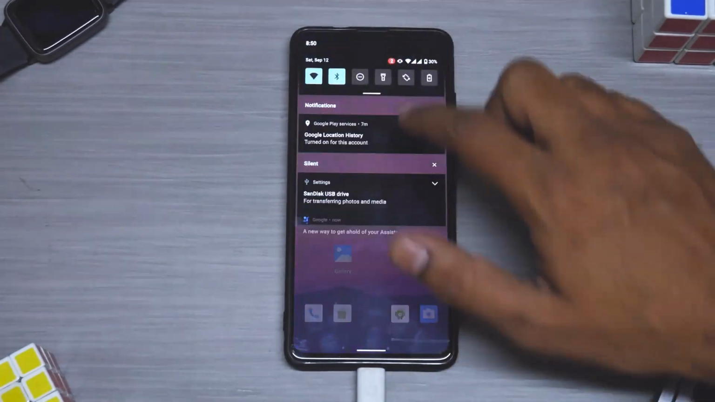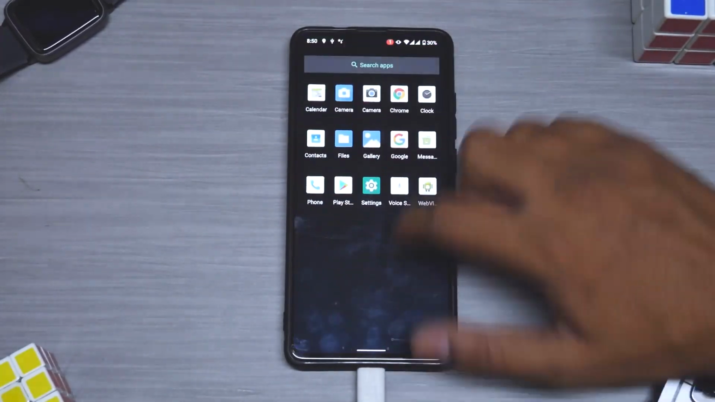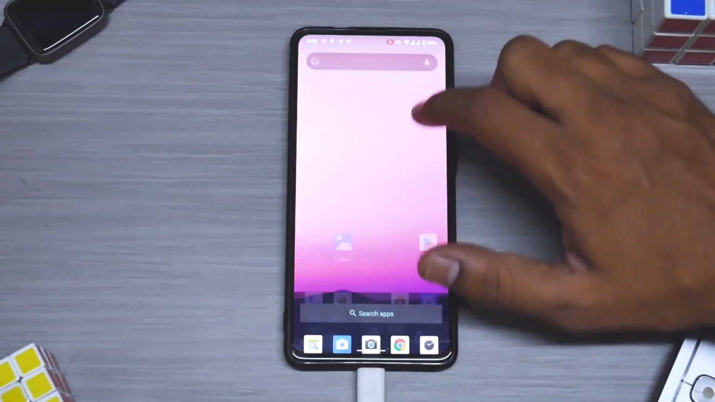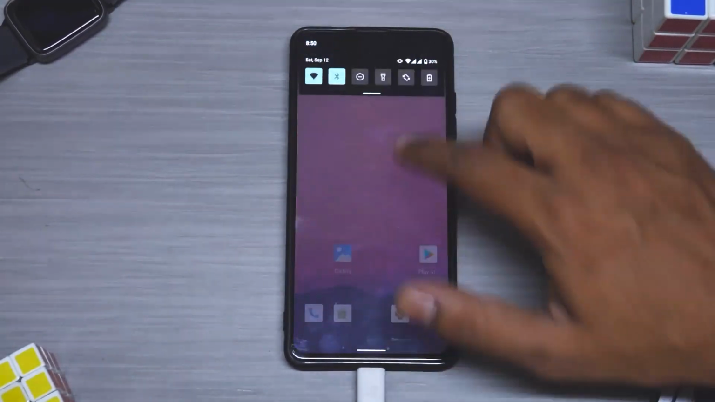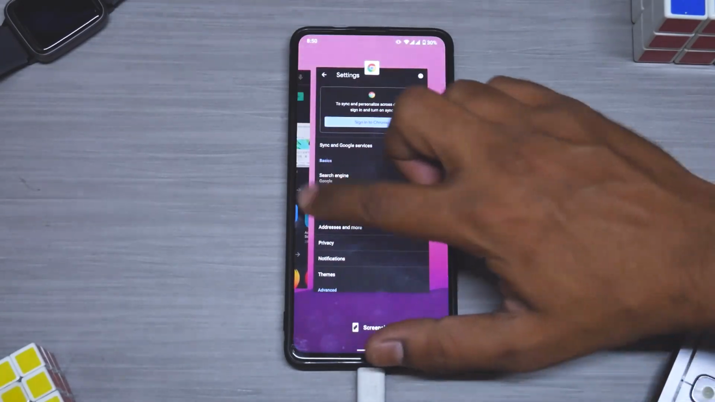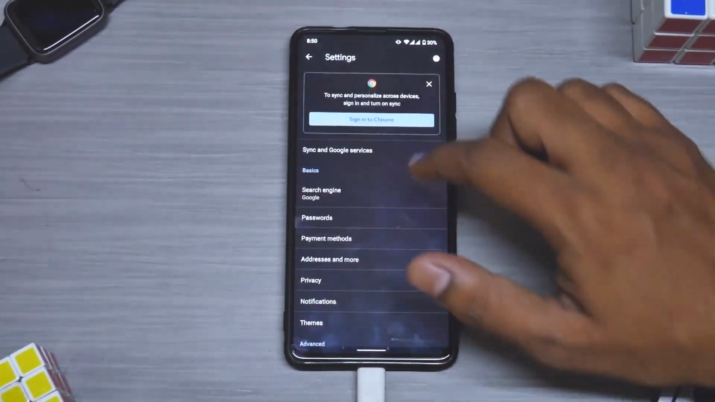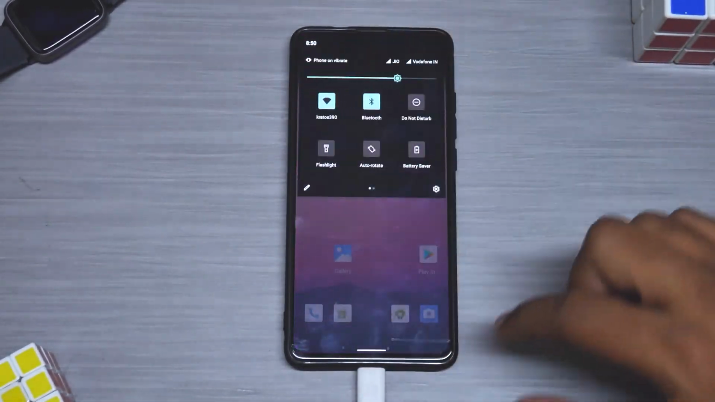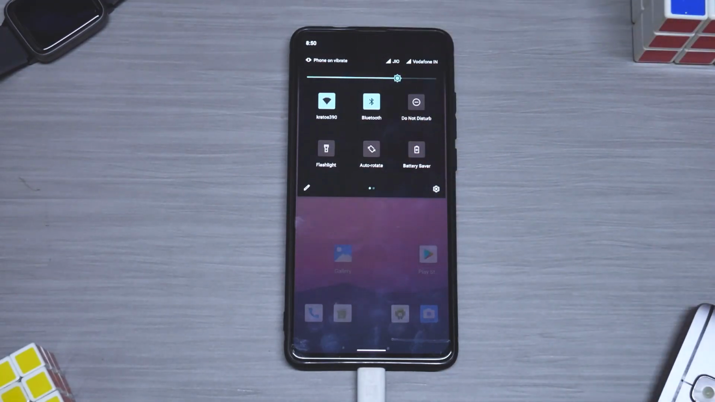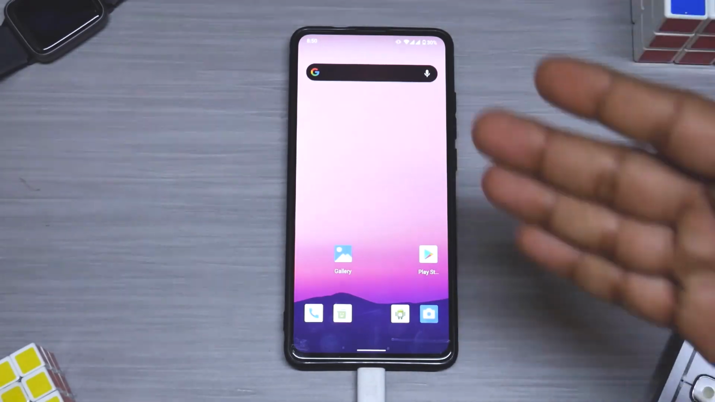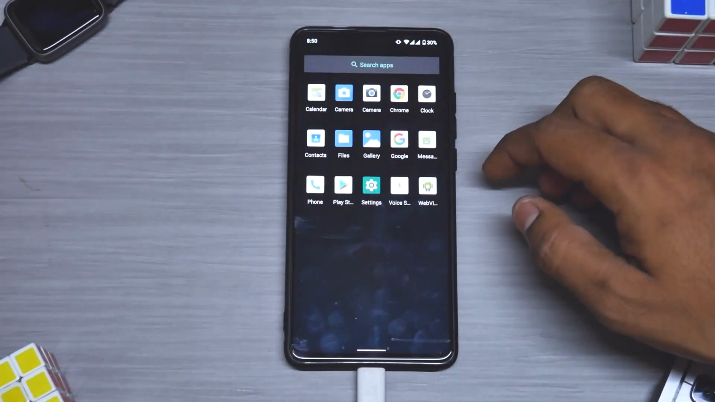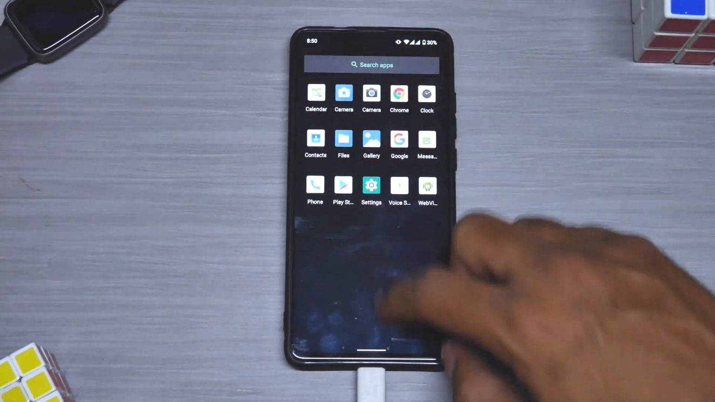It is a first ROM, so the UI tends to get laggy, and I'm pretty sure the developers will fix this problem really quickly. But when you stop the recording and when you actually have a look at the UI fluidity and smoothness, it's actually amazing. This really marks a sign of a very good future for K20 Pro when it comes to Android 11 custom ROMs, especially when you have Google Play services and all the other things.